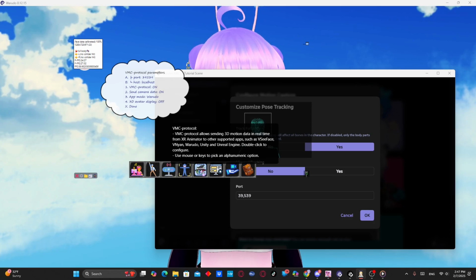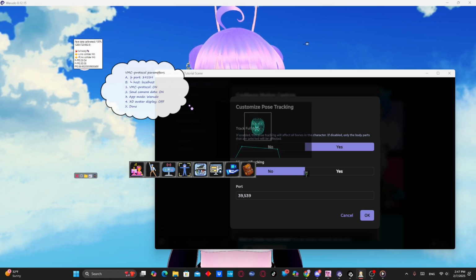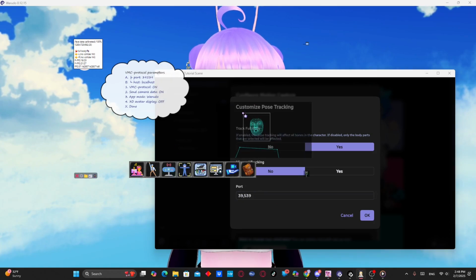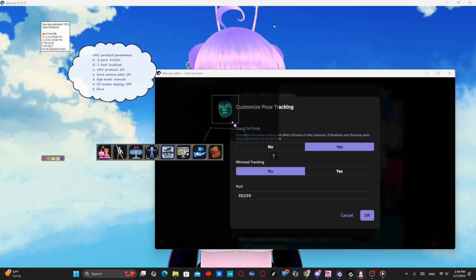But you're going to go to this VMC protocol. Basically that allows, as it says, sending 3D motion capture data in real time to other supported apps. So that includes Warudo. And it tells you the port number here. If the port number is not the same as what is shown here in Warudo, you're going to want to change that so that they match. And then host should be localhost as well.